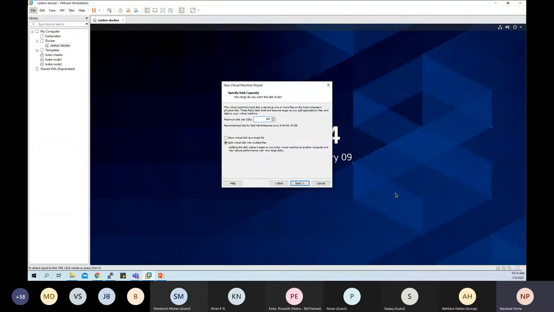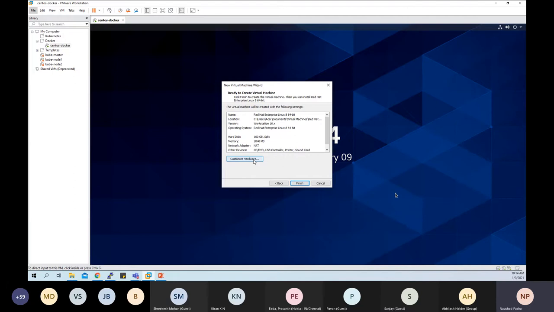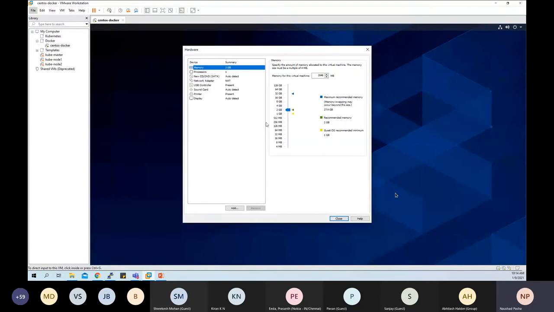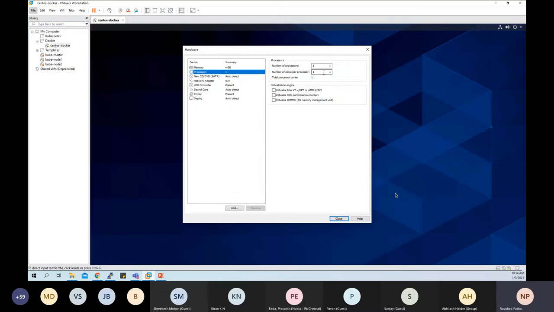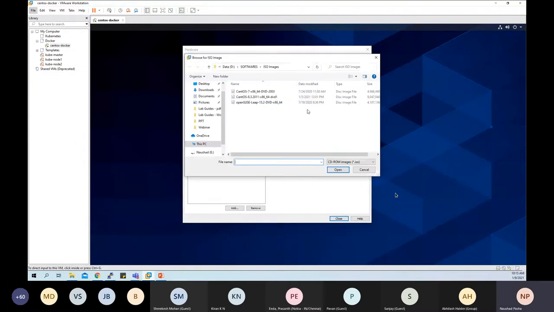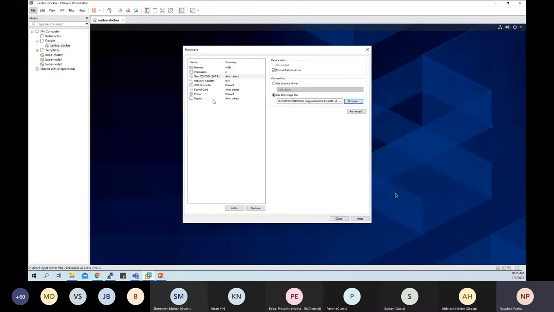Allocate the amount of storage space that you want to provide to that VM. You can even customize the hardware, such as increasing the amount of memory or the number of virtual CPUs. Basically, while creating a VM, you're allocating resources, and these resources are coming from the host system, right? You can also browse to an ISO image or a physical DVD media if available with you.